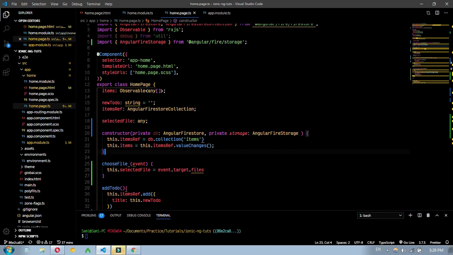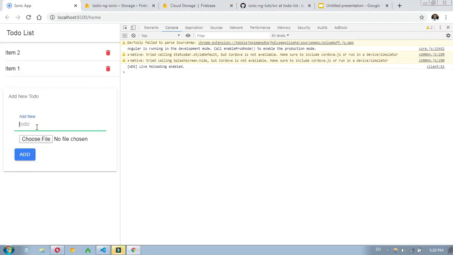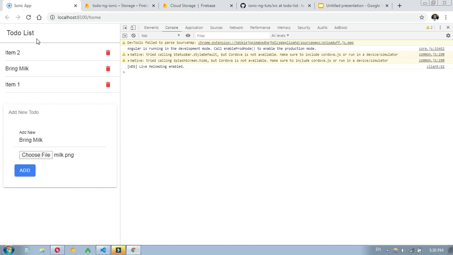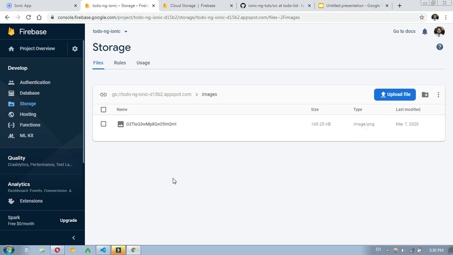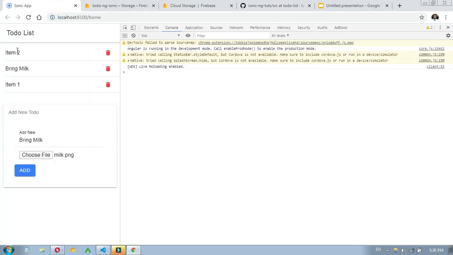So let's see what we have achieved so far. Let's add a new task to bring milk. This time we need to add an image to it as well. So let's use a dummy image here. Let's upload it. Looks like the task is added. Let's verify it. So we do see an image here, but I think the markup is missing to display an image. Let's do that.